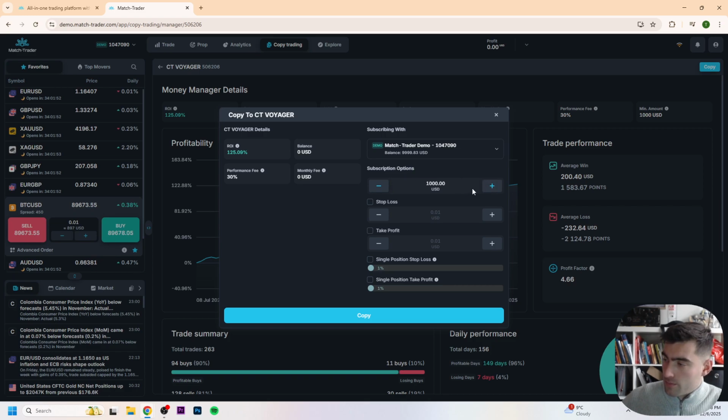So how much money we put in it. Now let's say 1,000. We can click on stop loss and then add a stop loss in it. Or we can click on take profit and then add a take profit on this. Now, after everything, let's say we do this and then, let's say 10. Then from now, you need to click on copy and then you just copied the trade.